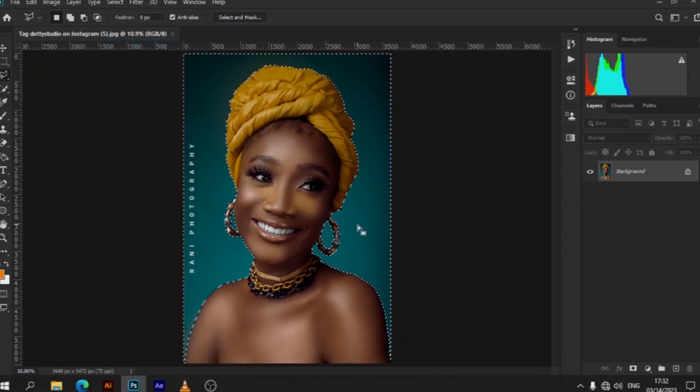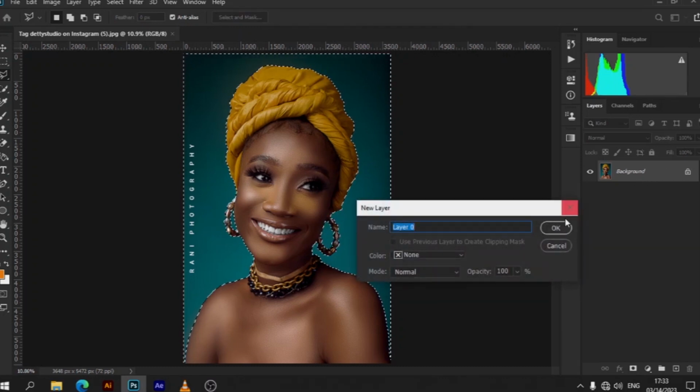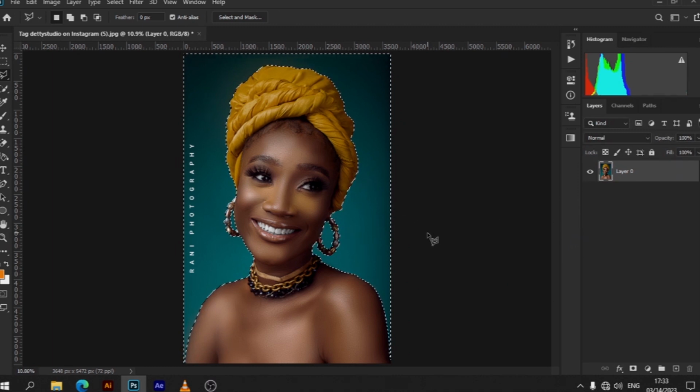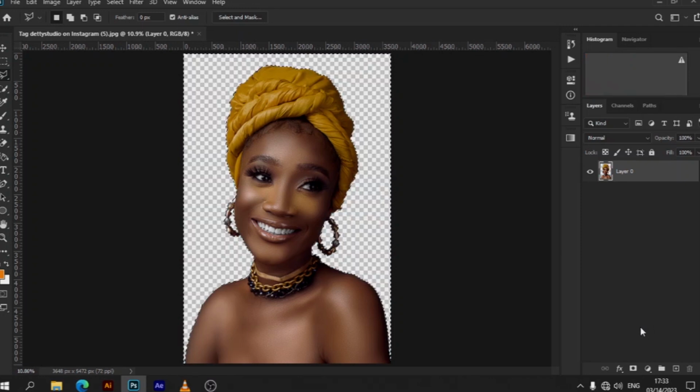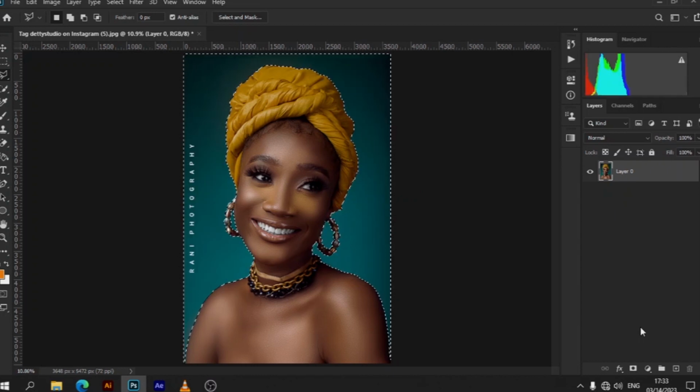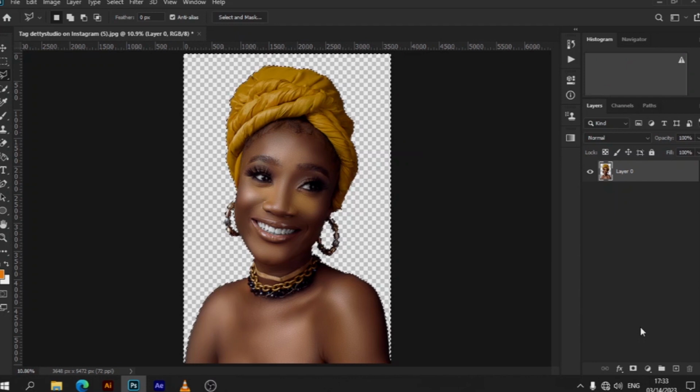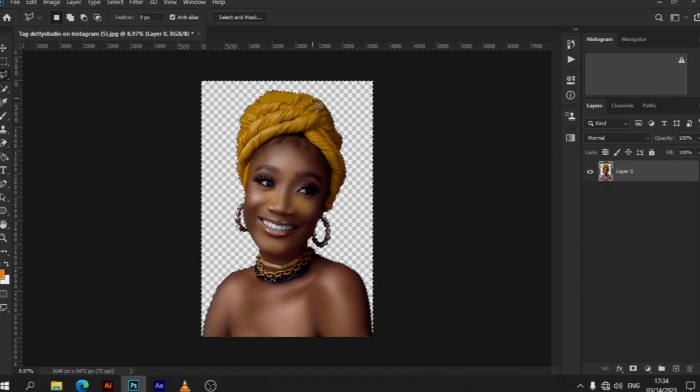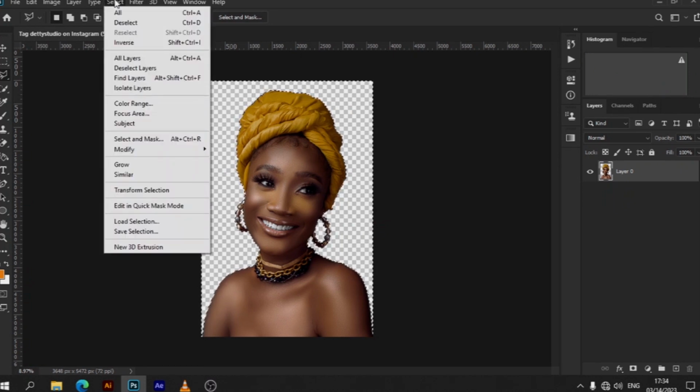Now we are going to remove our background again. Double click on our layer. Okay. And remove the background. We can remove it by pressing delete or backspace. You see that I used the delete button or backspace. It's the same. Okay, we are going to undo this selection by pressing Ctrl plus D, or go to the Select panel in Photoshop and choose Deselect.